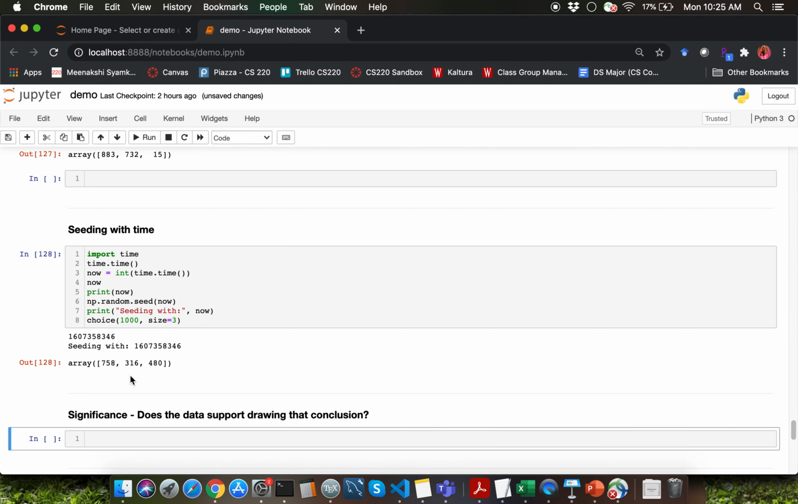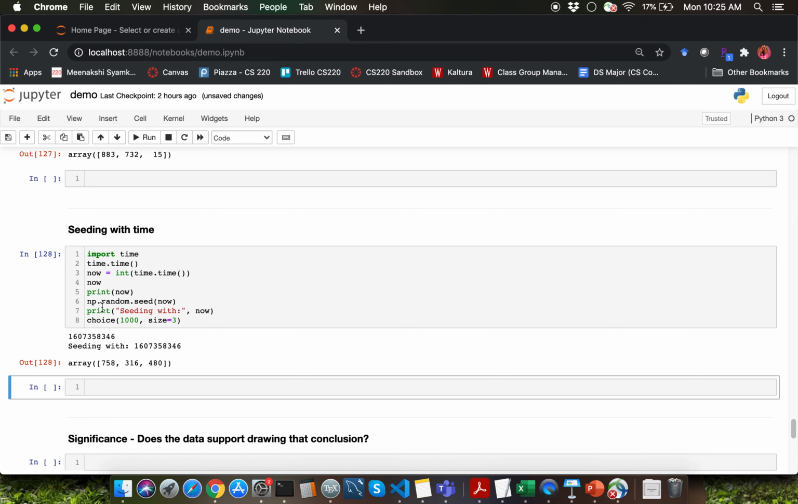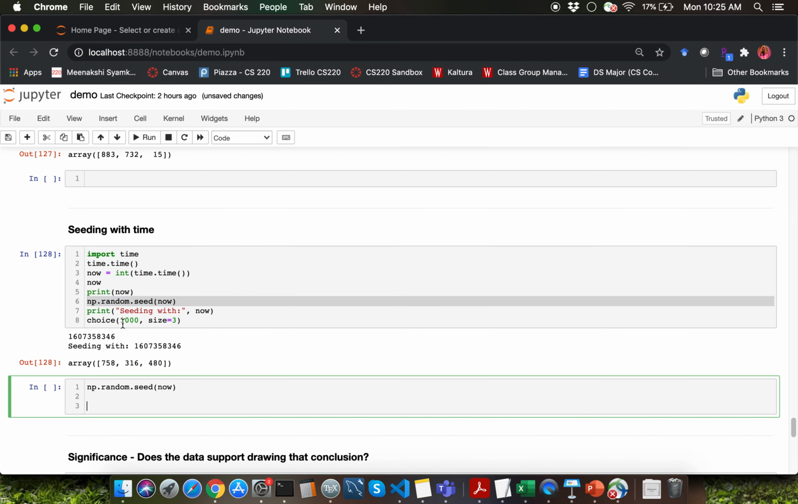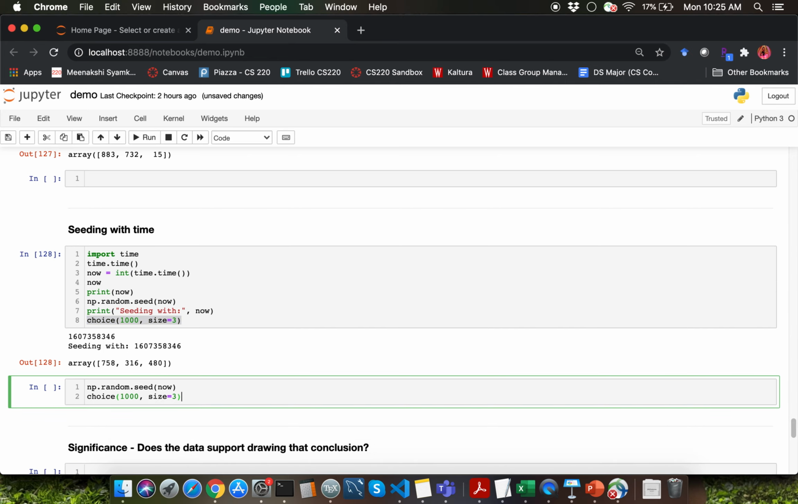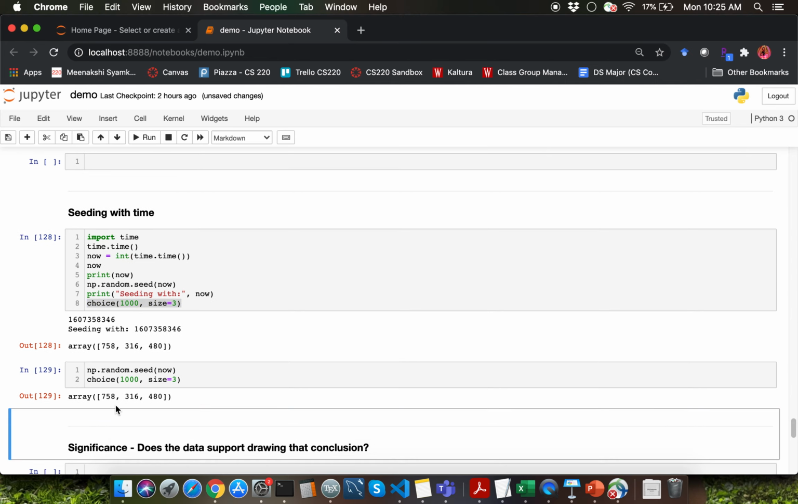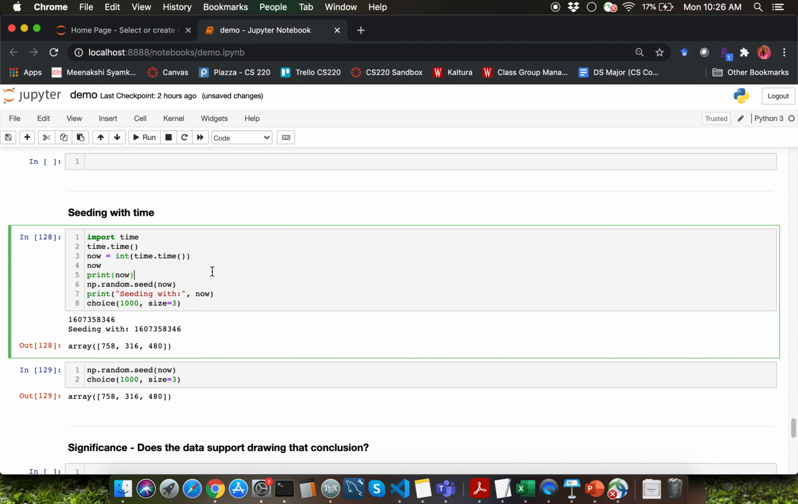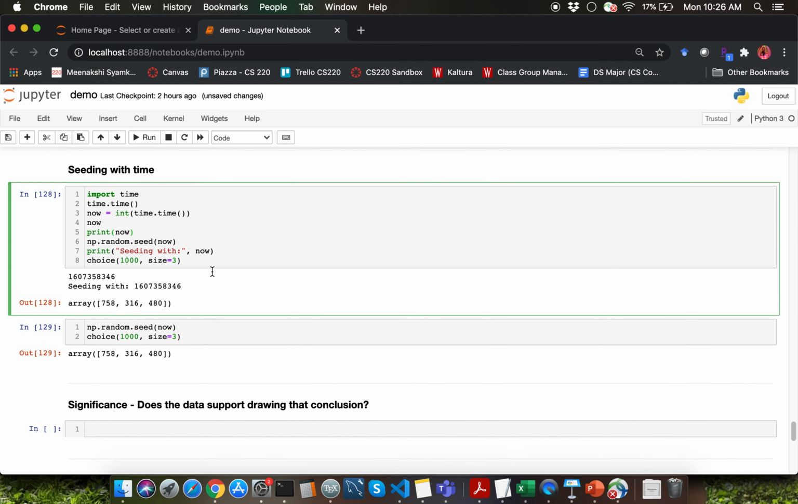So if I create a new cell below this and I set the same seed and call the choice function again for the exact same choices, I'm going to get the exact same values. So I'm now able to reproduce randomness because it is pseudo random. So seeds are super helpful to reproduce bugs which are caused due to non-deterministic nature of the randomness.